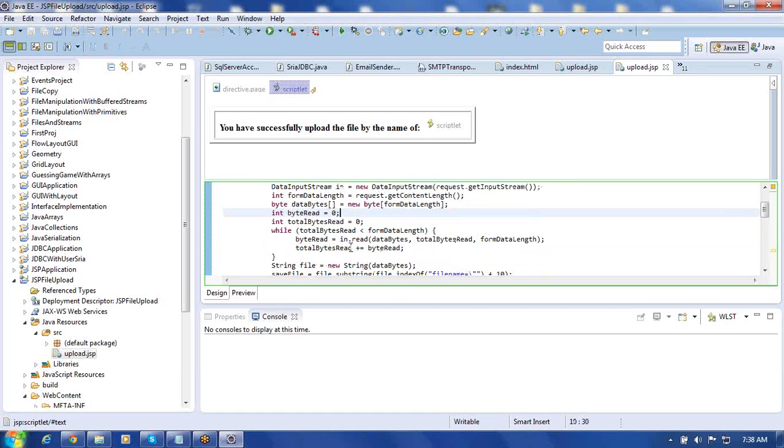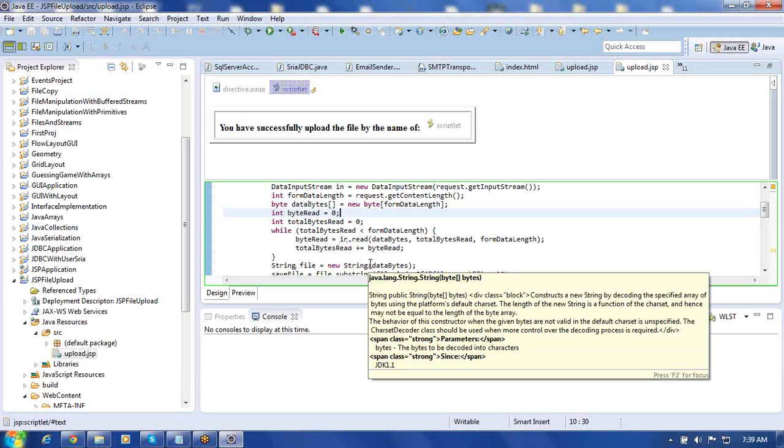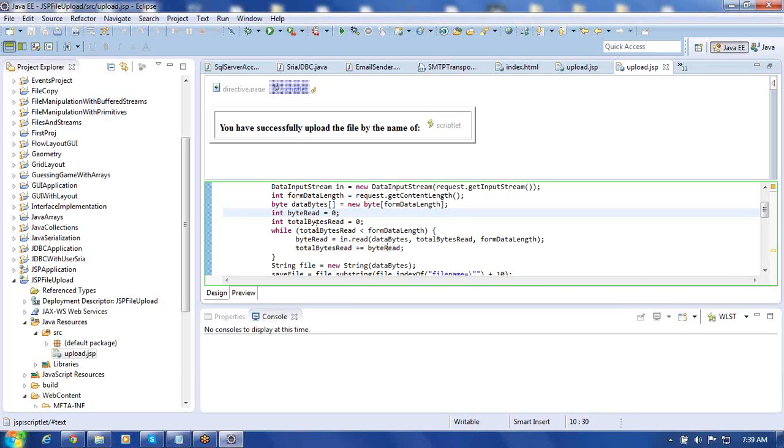Then while totalBytesRead is less than formDataLength, we read the data and try to put it into the dataBytes array. One byte at a time we are reading, then putting it into the dataBytes array with the help of the input stream read. Here the input is going to be the request only. Like this we read and put into the dataBytes array.